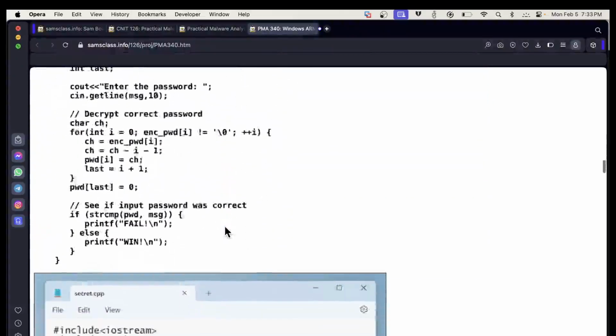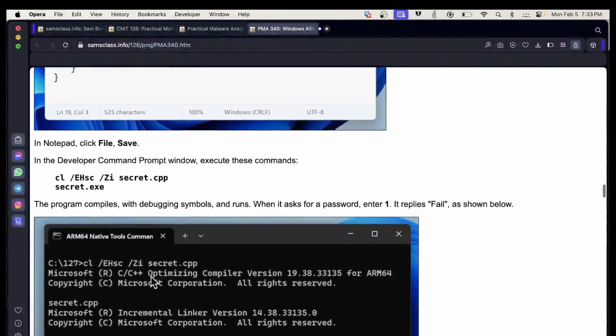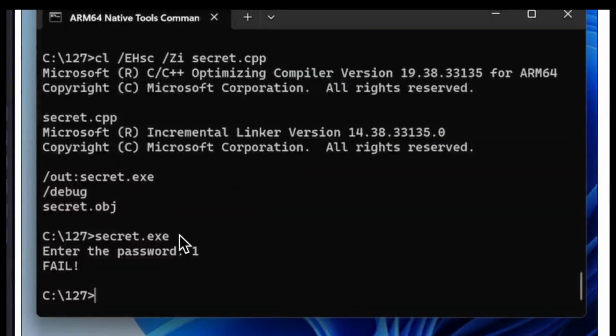So I made a little program in C++, which has a password that's not terribly obvious. It has an encoded password, and it decodes the password and compares it to the one you type in. And so you compile it like this. The /EHsc it requires, for some reason, I didn't really understand it. The /Zi stores symbols when it compiles, so it's easier to debug. And that creates a program called secret.exe, where you enter the password, and it'll tell you fail unless you get it right.